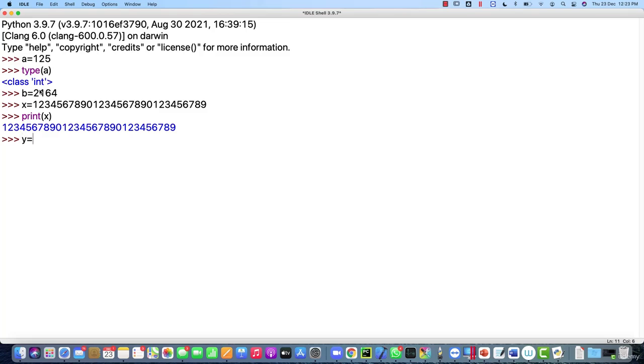Now does Python allow negative numbers? I will store a value -17 in y. If I say y, yes, it is storing value -17. If I just type the variable name also, it will print. Print will print the value in the variable, and just giving the variable name will also print the value.